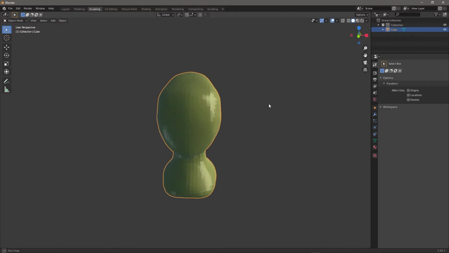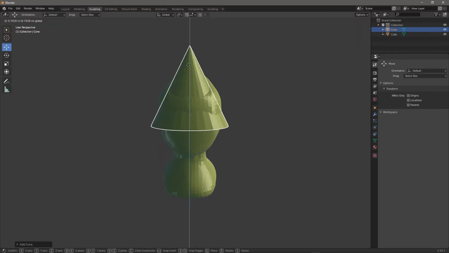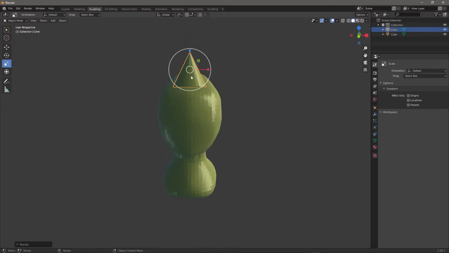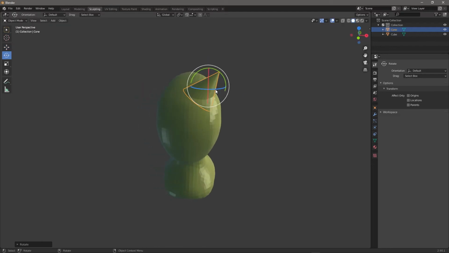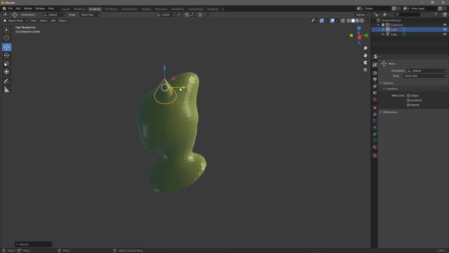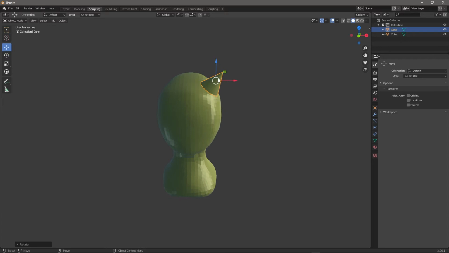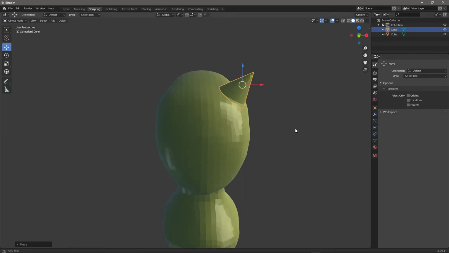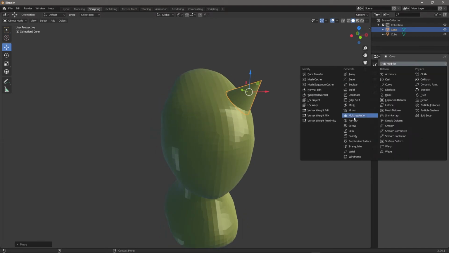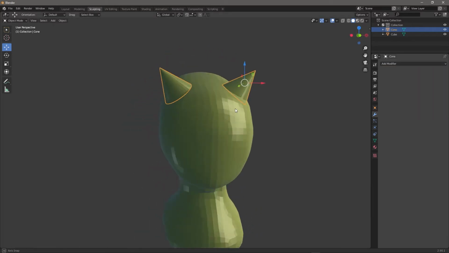If I go back to object mode, we'll make horns. So I'll put a cone. Let's scale this down. I just stick something like that. Now, we probably want 2 horns. So what we're gonna do is come over to here. Let's add a mirror modifier. We'll mirror from this. So there it is there. We'll apply that. Now we have 2 horns.